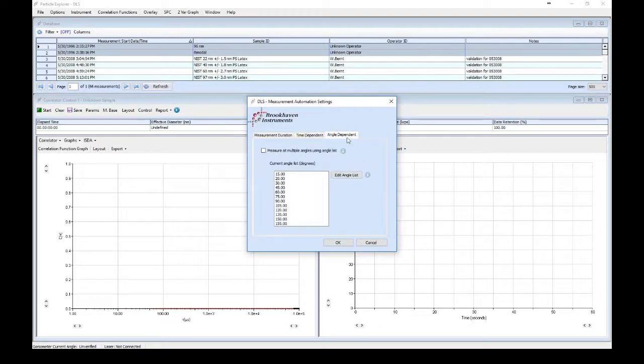Under Angle Dependent, you can choose to make DLS measurements at a specified list of angles. To modify this list, click Edit Angle List. Here, you can add or delete angles.